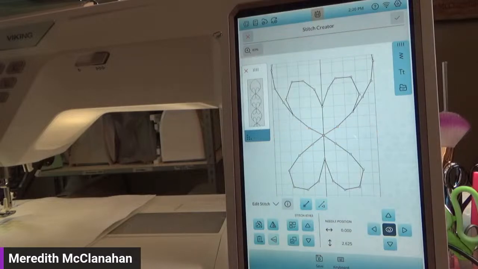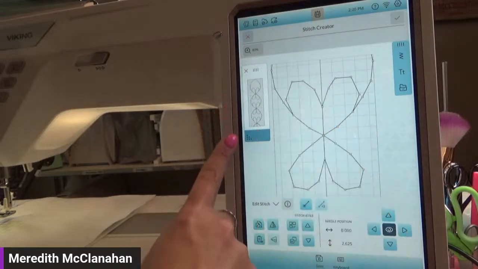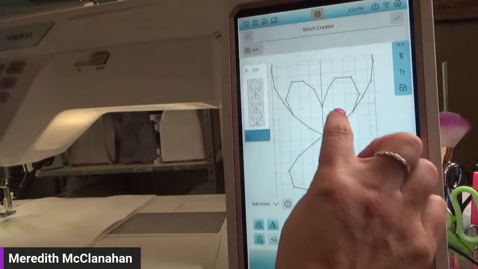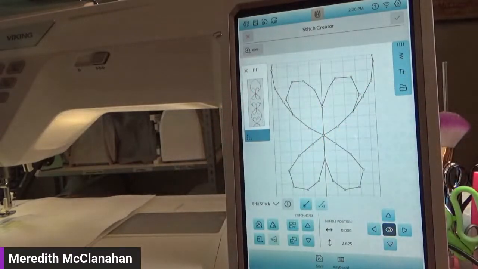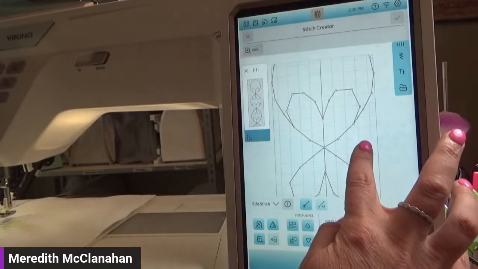That's actually what I wanted right there. So now look at that. That's a completely different stitch. And now you have these little hearts that are within your loops. You could make those hearts bigger if you wanted to as well.